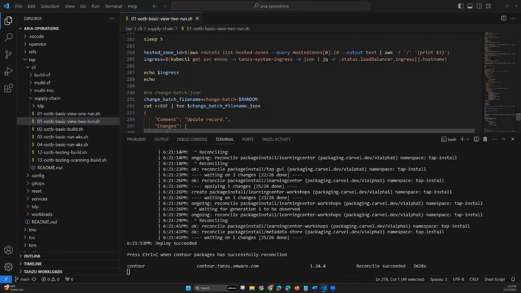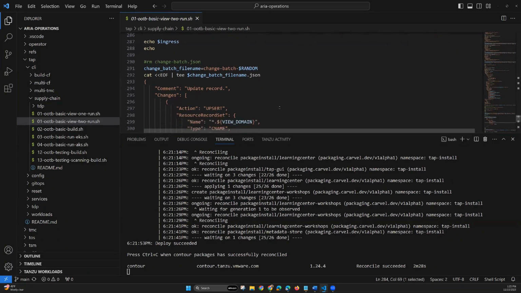First, we go ahead and get the hosted zone ID. And as I mentioned, I'm just picking off the top one on the list. If yours is second or third, you could just update that index number. Then we're going to query the ingress from Envoy, the Tanzu system ingress namespace, and get the host name so that we can set our CNAME.